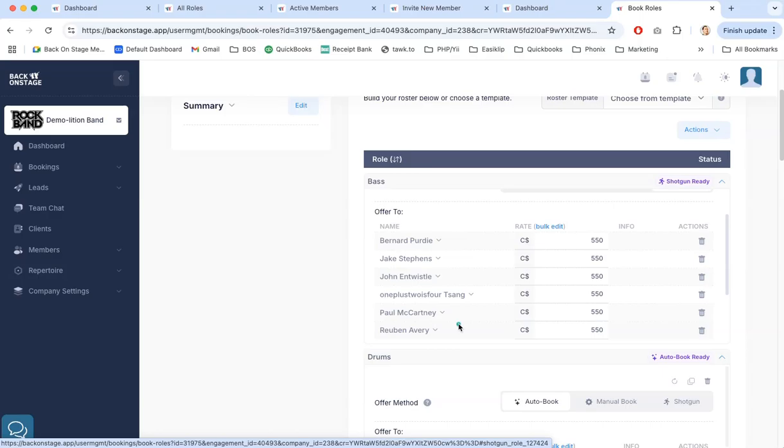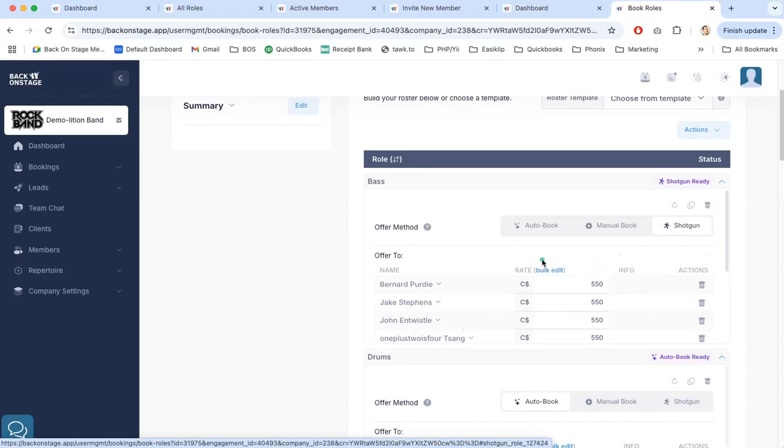This can be a lifesaver in times when, for example, maybe somebody gets sick the day before a gig, or your drummer sprains his ankle and they just can't perform the next day. You're in a time crunch and you need to fill that role quickly. Shotgun can be a real lifesaver in those instances.